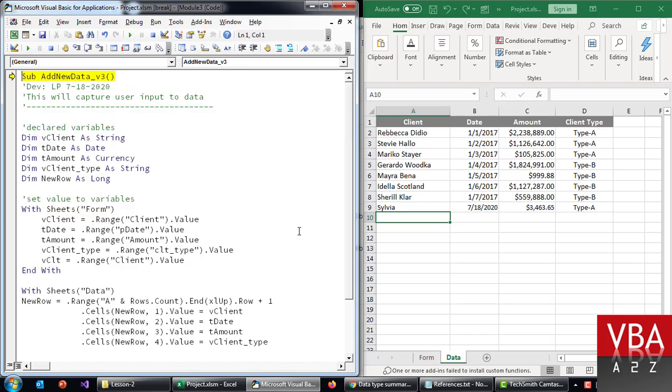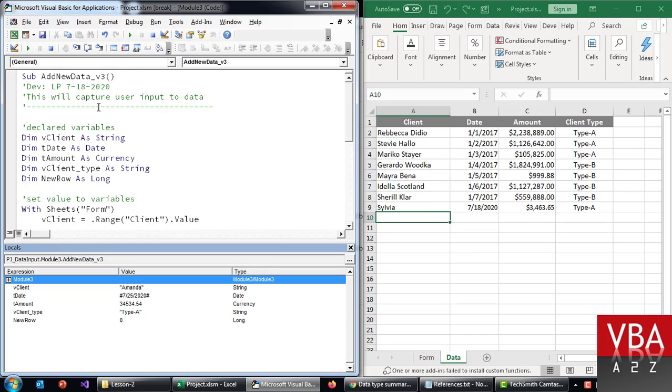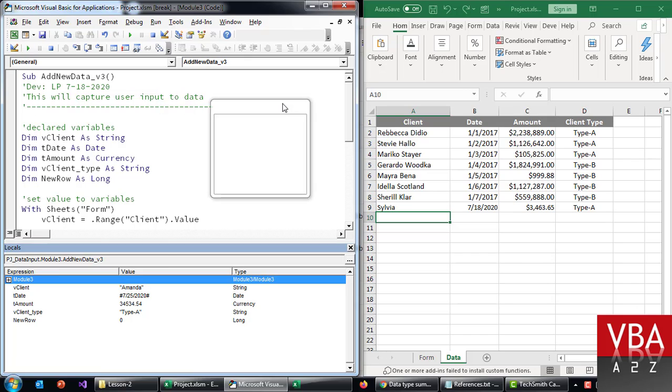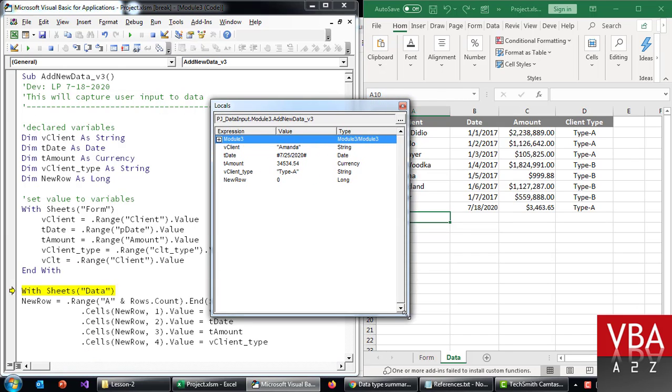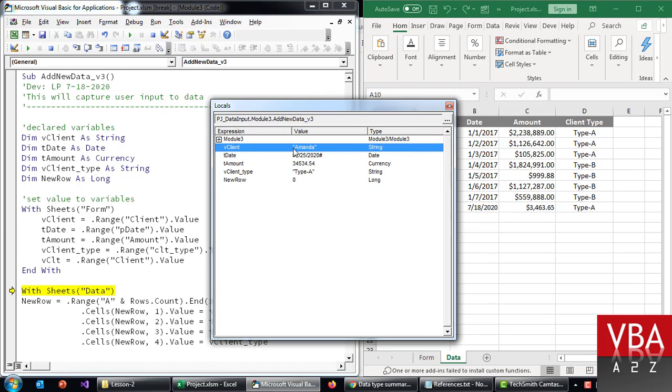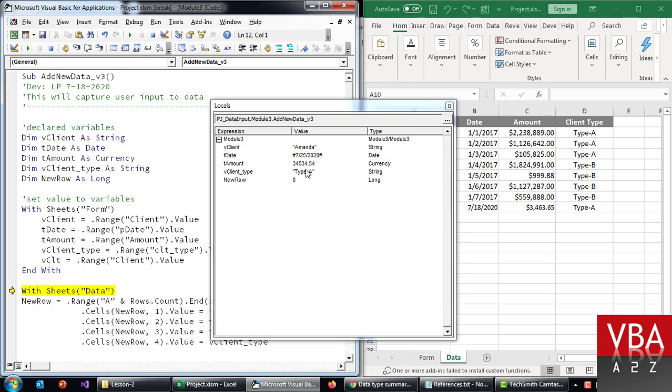Okay, so I'm running this code now. You can also use the Locals window, which is under View and Locals Window, to see the variables and the values assigned to them. So in vclient it is assigned Amanda, in tdate it's assigned this date. See the date, it has hashtag at the start and end. That's how you specify a value if you're passing it from here itself.